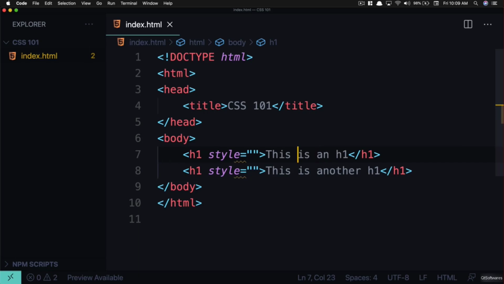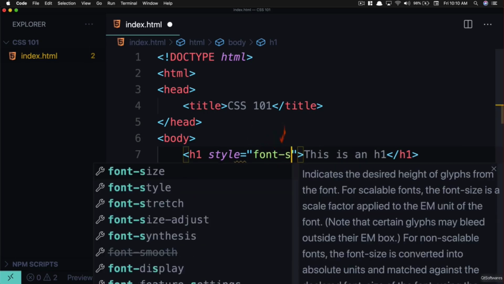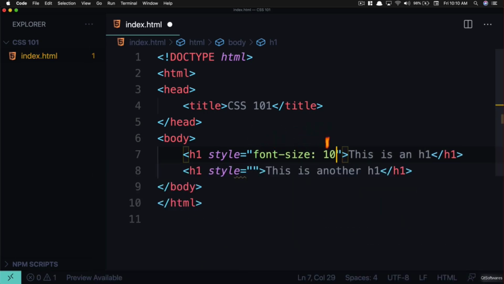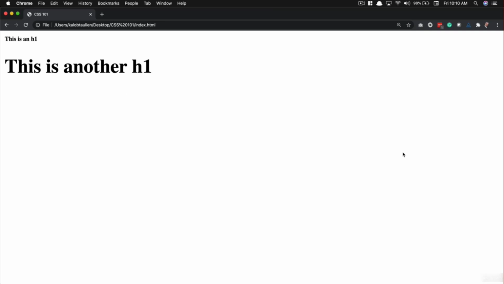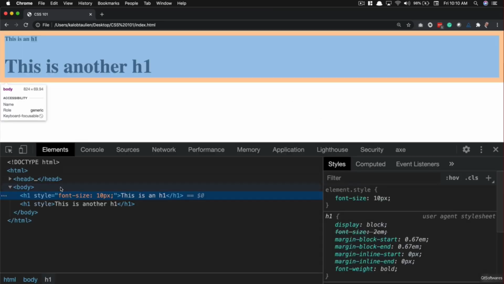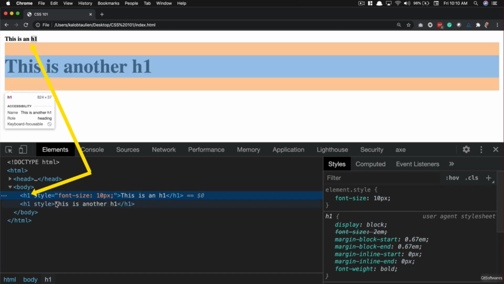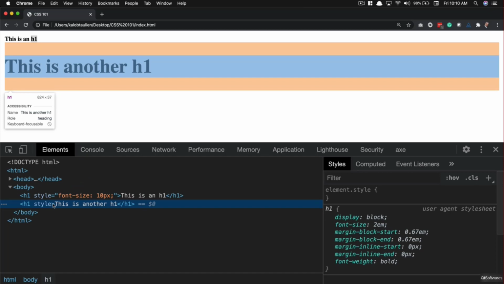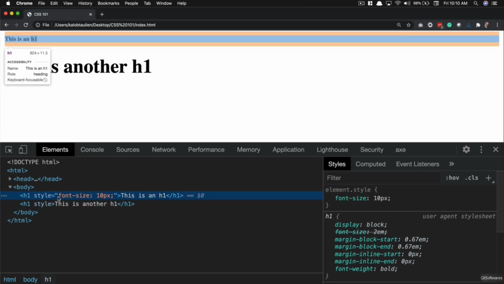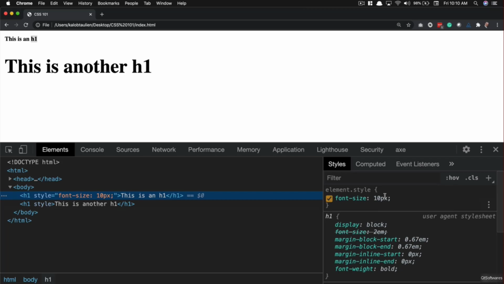However, in this style attribute, we can now say something like font size is equal to 10 pixels. We'll talk about font size in its own particular lesson, but I just want to show you that this is how we can write some inline CSS. So I go ahead and refresh this, and you can see that this is still an H1, and if I right click and inspect, in here, it's still an H1. However, it differs from this one. This is a base style H1, this one is an H1, but we gave it a font size of 10.